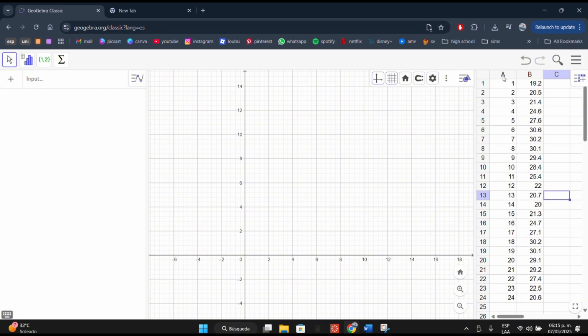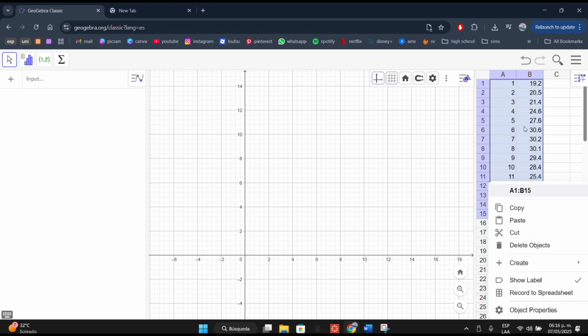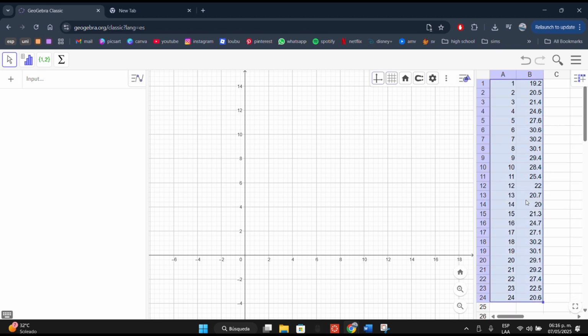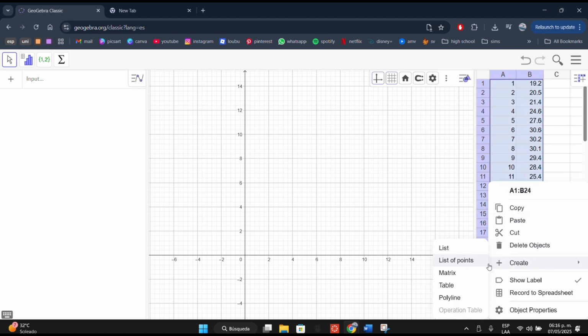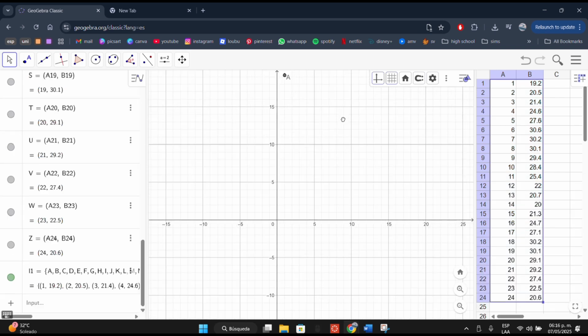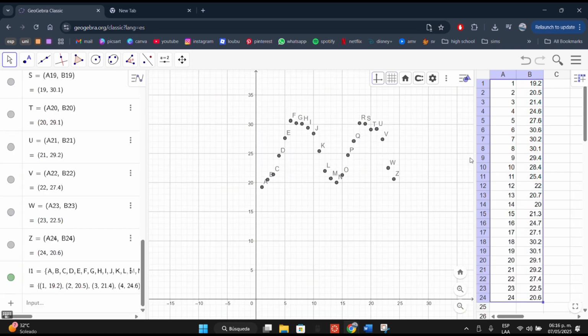Column A is our x-axis, and it's the month in which the temperature was registered in Sinaloa. And column B stands for the actual average temperature for each month of the year. So to graph these points on the Cartesian plane, we'll just select everything, right-click, and click on this list of points option. And here we have our actual function.